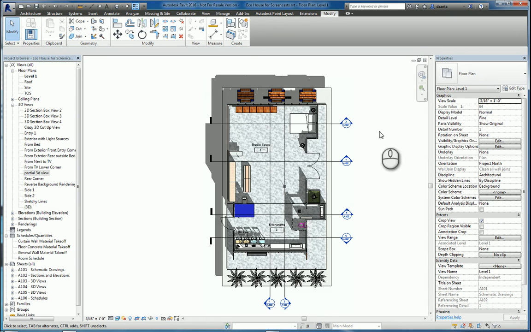And that's it. That is the command for Selection Box, which is a new feature in Revit 2016.